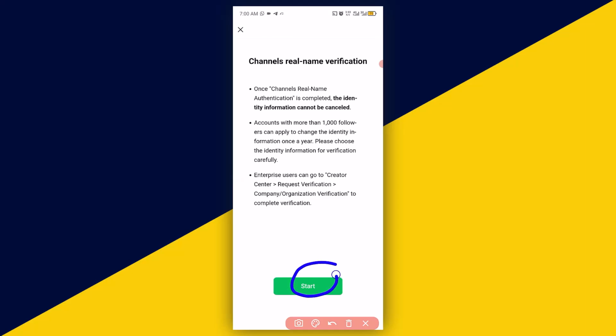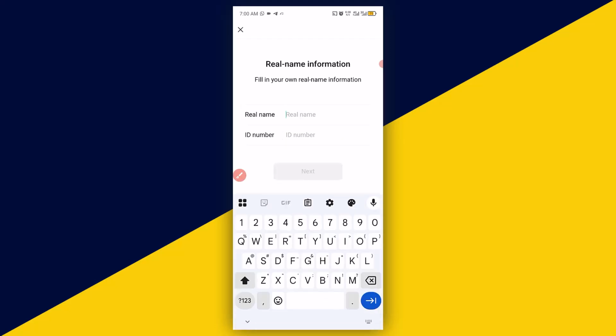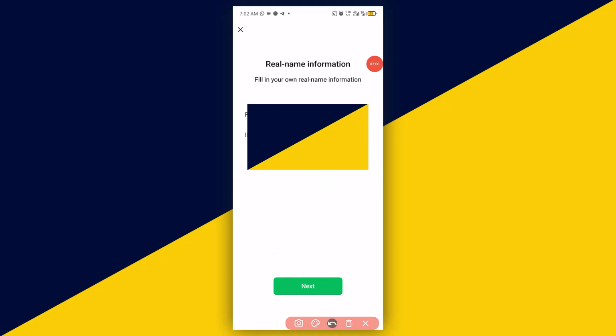Go ahead and click on Start. Go ahead and enter your rename right here and enter your international passport number right here. After you enter your passport number, go ahead and click on Next.